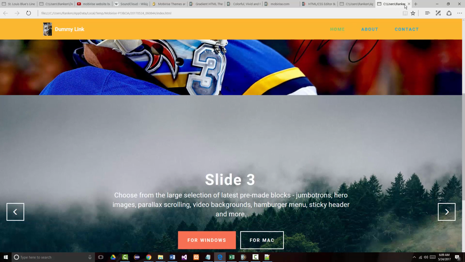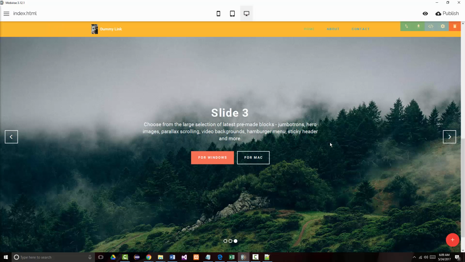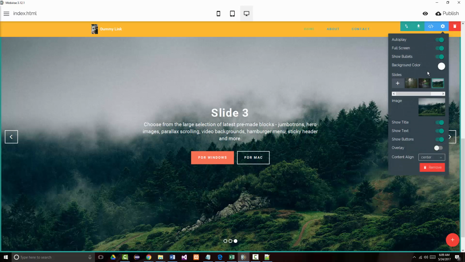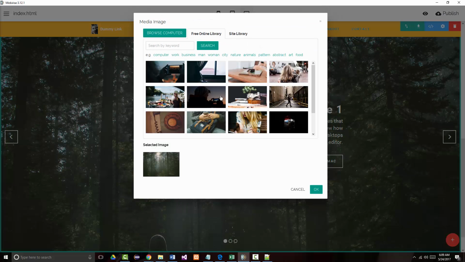It's because I'm still in the browser preview mode. So if I come back to Mobirise and I click on the image and I go up to block parameters, there are my images, so I can change any of those images. So if I wanted it changed, I can click on the image, right here, and I can tell it what image I want it to use.